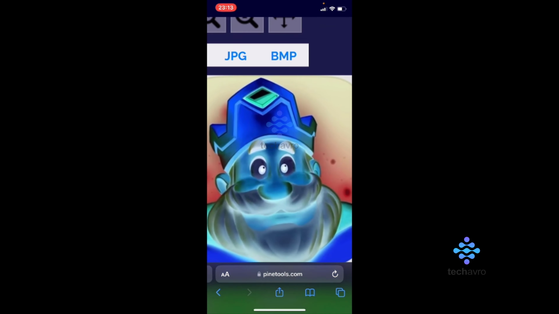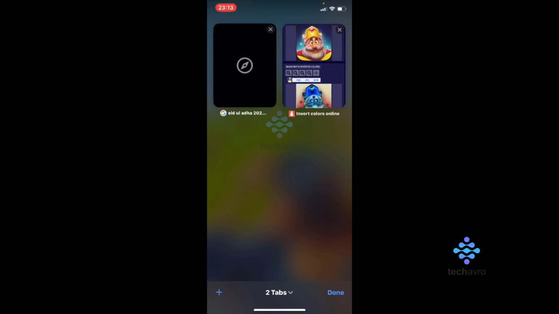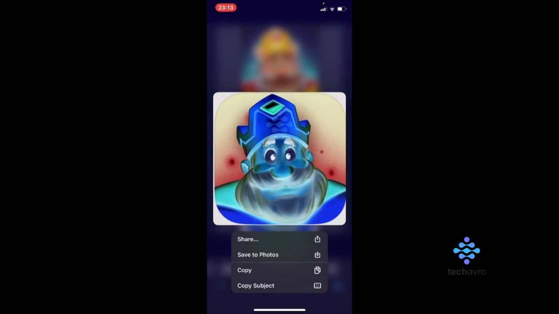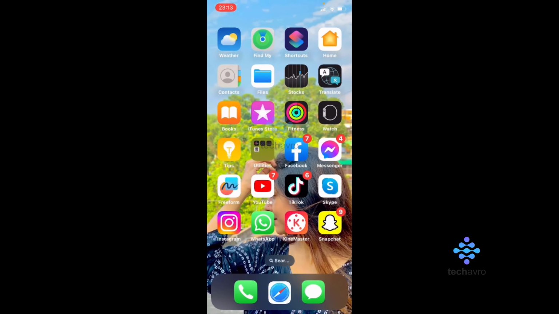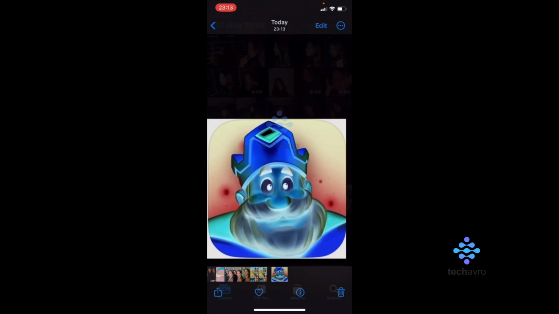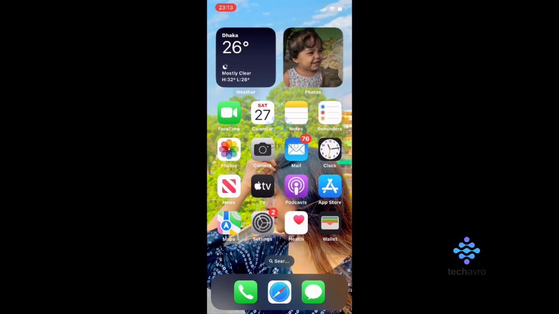and your picture is ready. So from here tap and hold the picture and tap save to photos, and now go to photos, and here your negative picture is saved. So this is how you can invert a picture into negative.